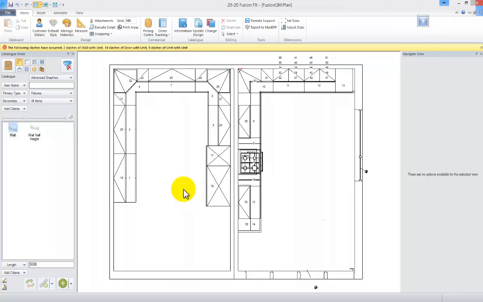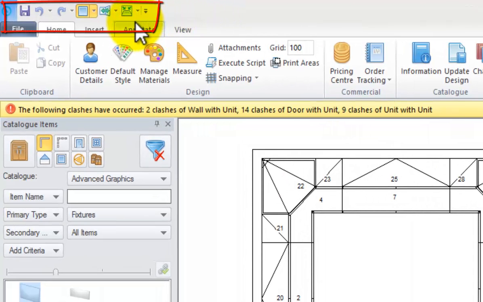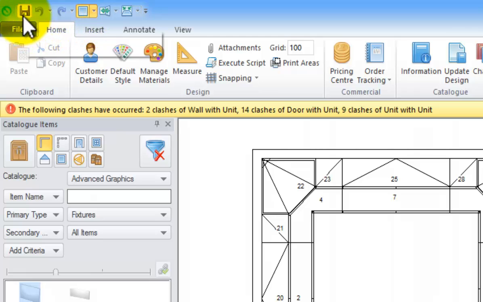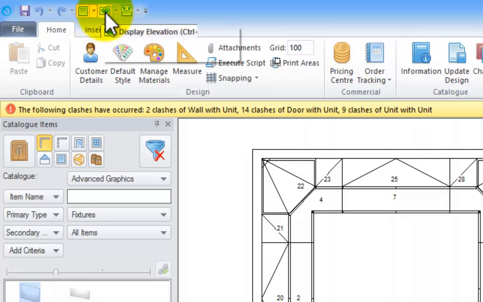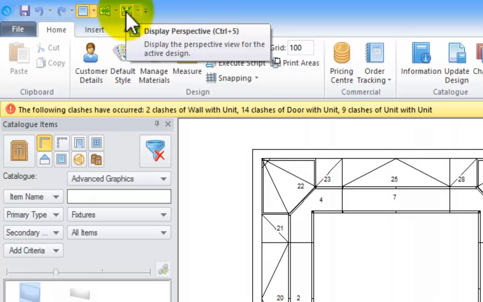As with all Microsoft applications that use the Microsoft ribbon, FusionFX uses the Quick Access Toolbar. This toolbar is found by default on the top left-hand corner of the design screen, and Fusion have implemented a few functions as defaults on the initial installation of FusionFX. We can see these defaults being the Save, the Undo and Redo buttons, the Change to Plan, Change to Elevation, and Change to Perspective options.